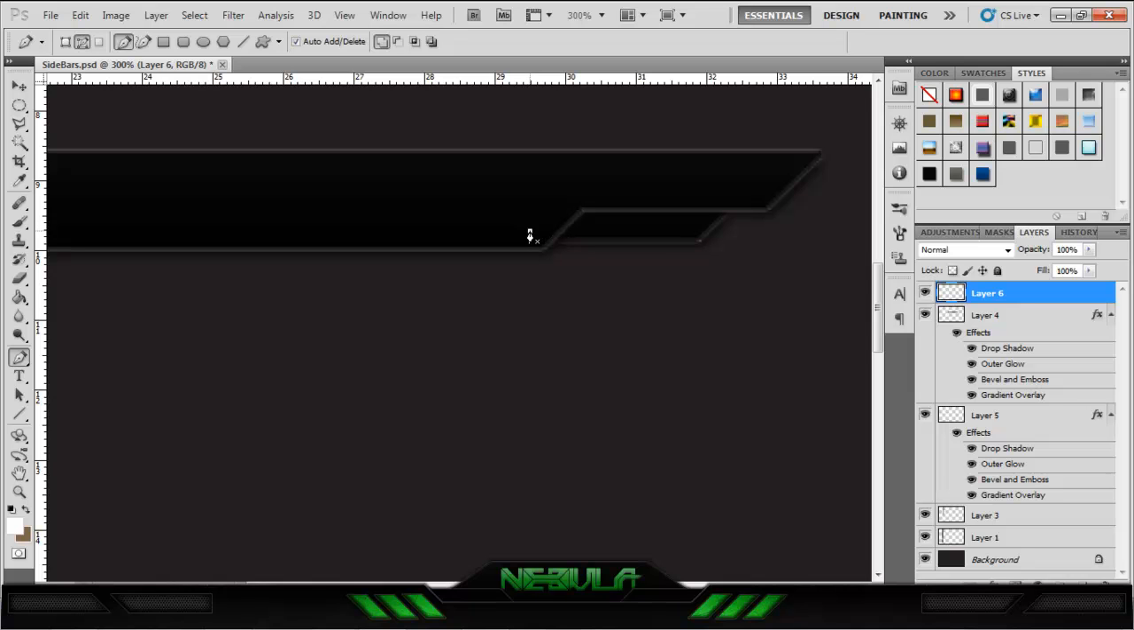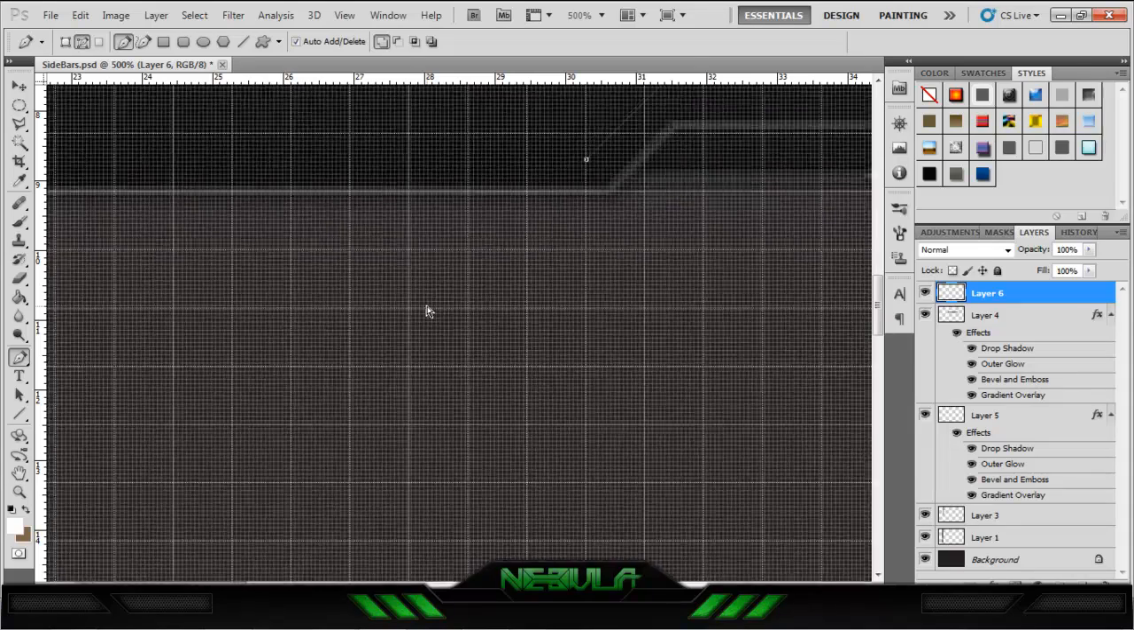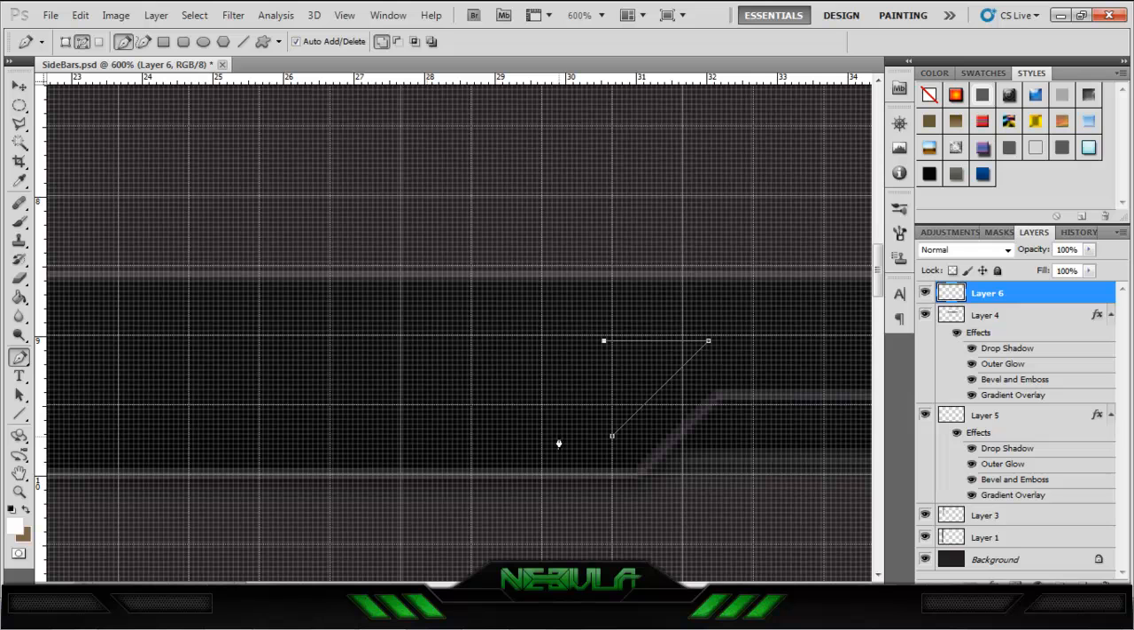So I'm just going to click in here, shift click, shift click, shift click, shift click, and now to create that, make sure that last line is all good. I'm going to just zoom in to make sure it's aligned just fine.